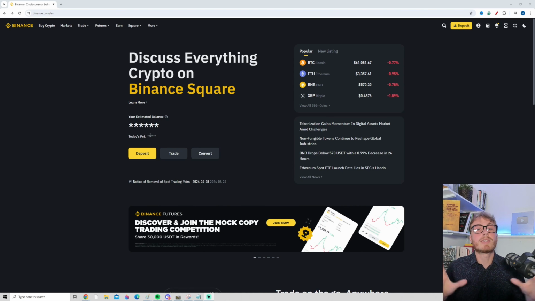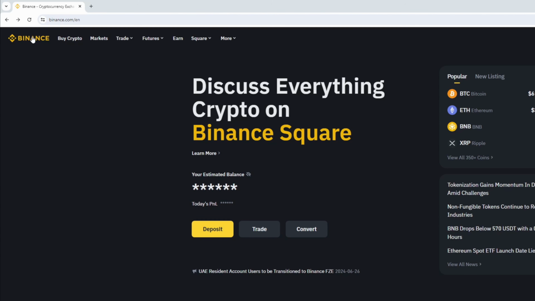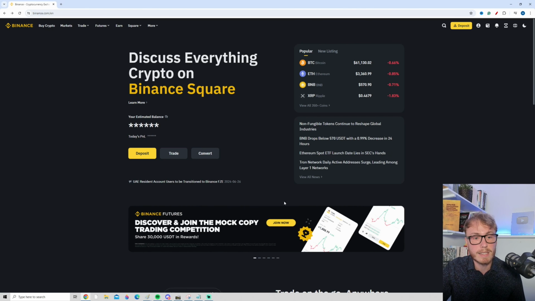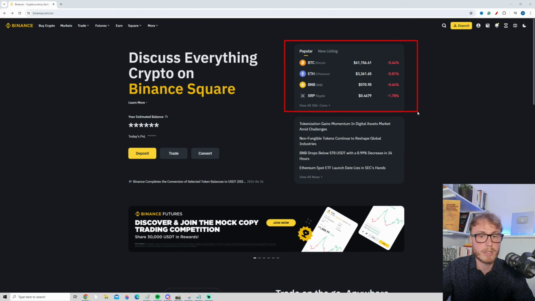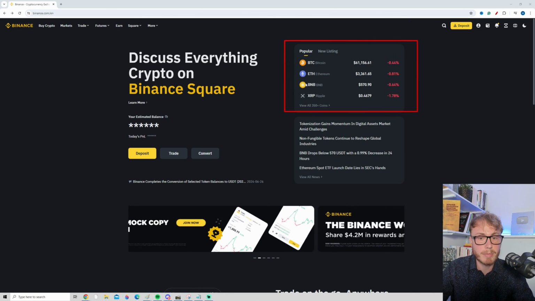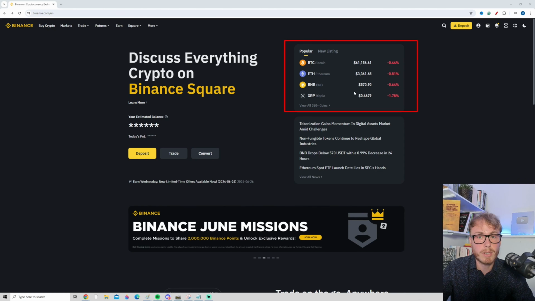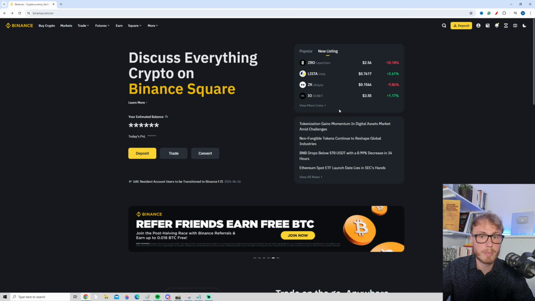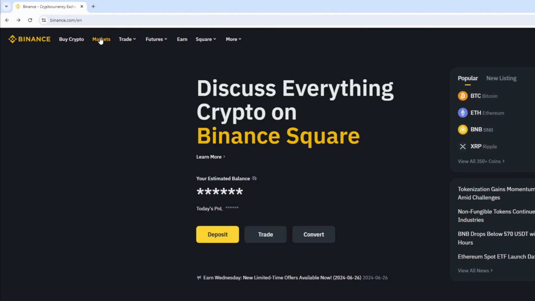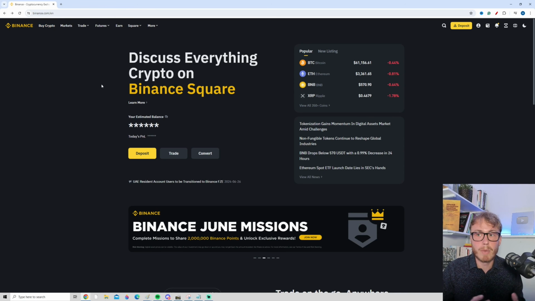But alright guys, so this right here is how the starting screen should look like. If you are currently not on this screen, just simply go up to the Binance icon up here and press on it, and this should take you to this page. And you can see that right here you have the most popular cryptocurrencies like Bitcoin, Ethereum, Binance Coin, and so on and so on. And if you press on this button right here, you can see the new listings here on Binance. And here at the top, you can see we have buy crypto, markets, trade, futures, earn, Square, and more. And in this tutorial, I will go over the most important ones.